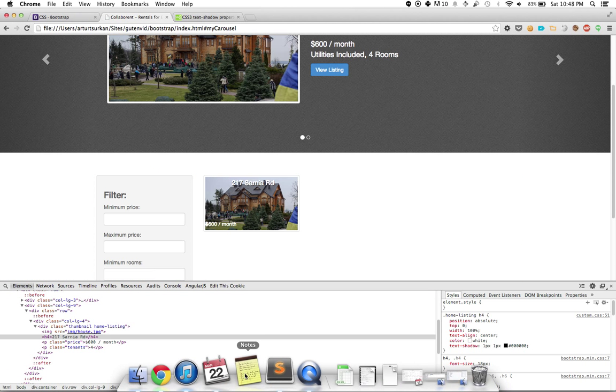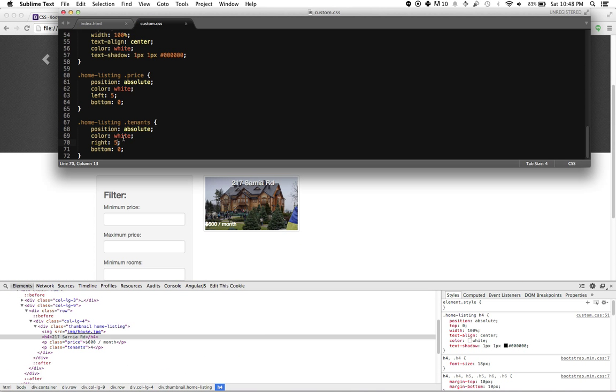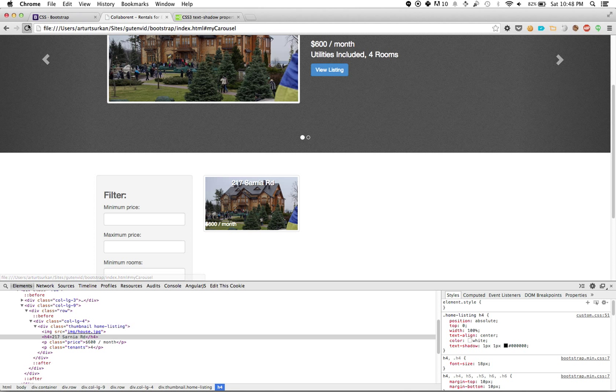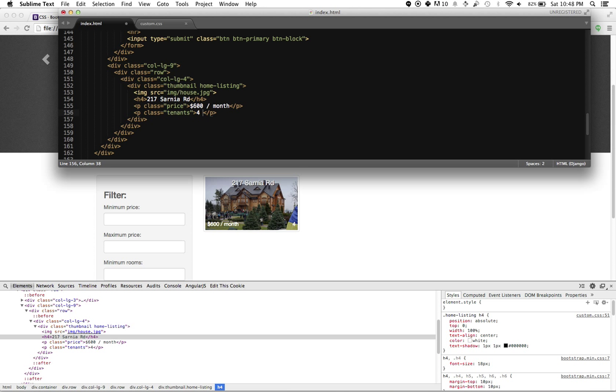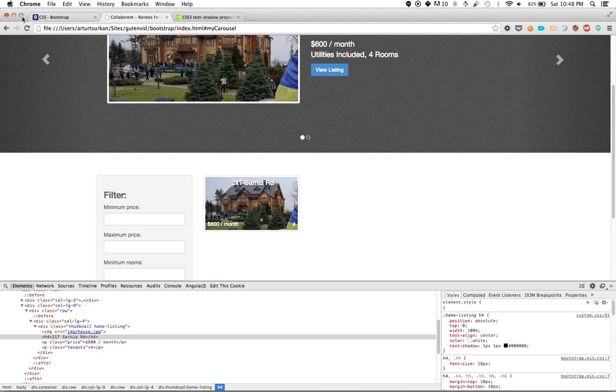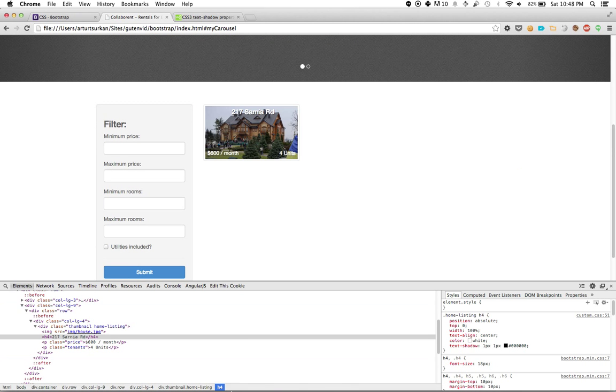Okay, seems to be not what we want. So another way that we could do it is we could actually do margin left 10 pixels and margin right 10 pixels. And that's more of our intended effect. Here's the $600, and then here's the 4 units. In fact, let's call that 4 units. Cool. And there's our little Pinterest layout.